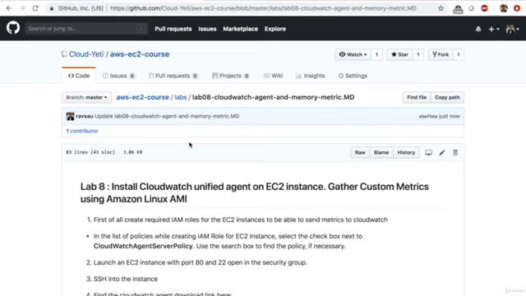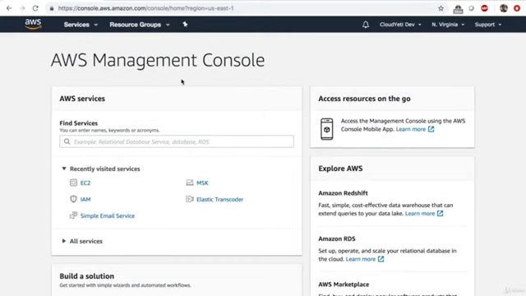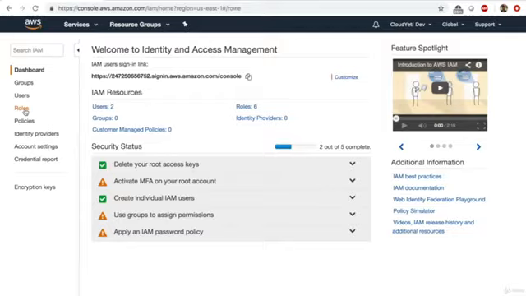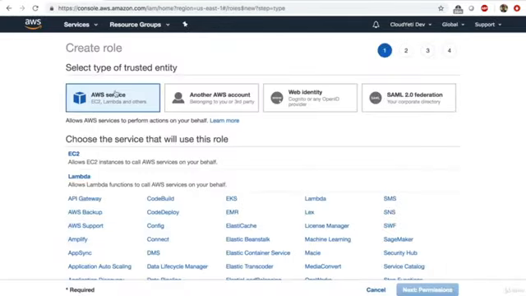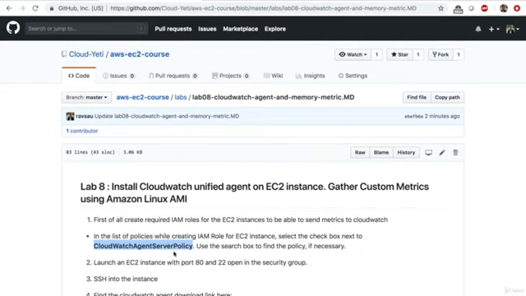We'll start by creating this role, and we'll add a permission contained in this managed policy, Cloudwatch agent server policy. So I'm going to copy this name right here. I'm going to go to my AWS management console and type in IAM here. Once you're in the IAM management console, click on roles. Create a role and choose the service that will use this role. It's going to be EC2, next permissions. And in this page, I'm going to paste in the policy that I copied earlier from this lab file.